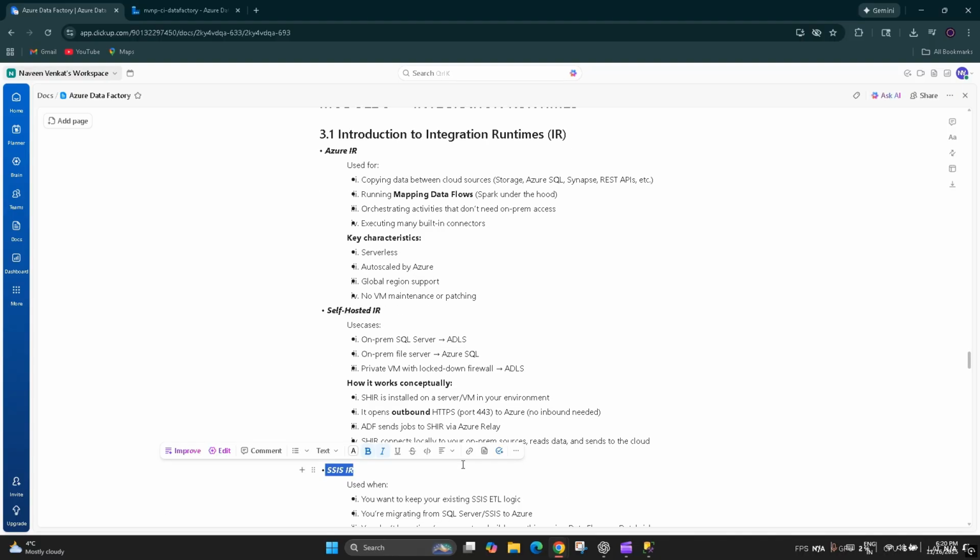So to begin with Azure Integration Runtime, this is used for copying data between cloud sources, running mapping data flows, orchestrating activities that don't need on-premises access, and executing many built-in connectors. So it is serverless and auto-scaled by Azure, with global region support, and no VM maintenance or patching.